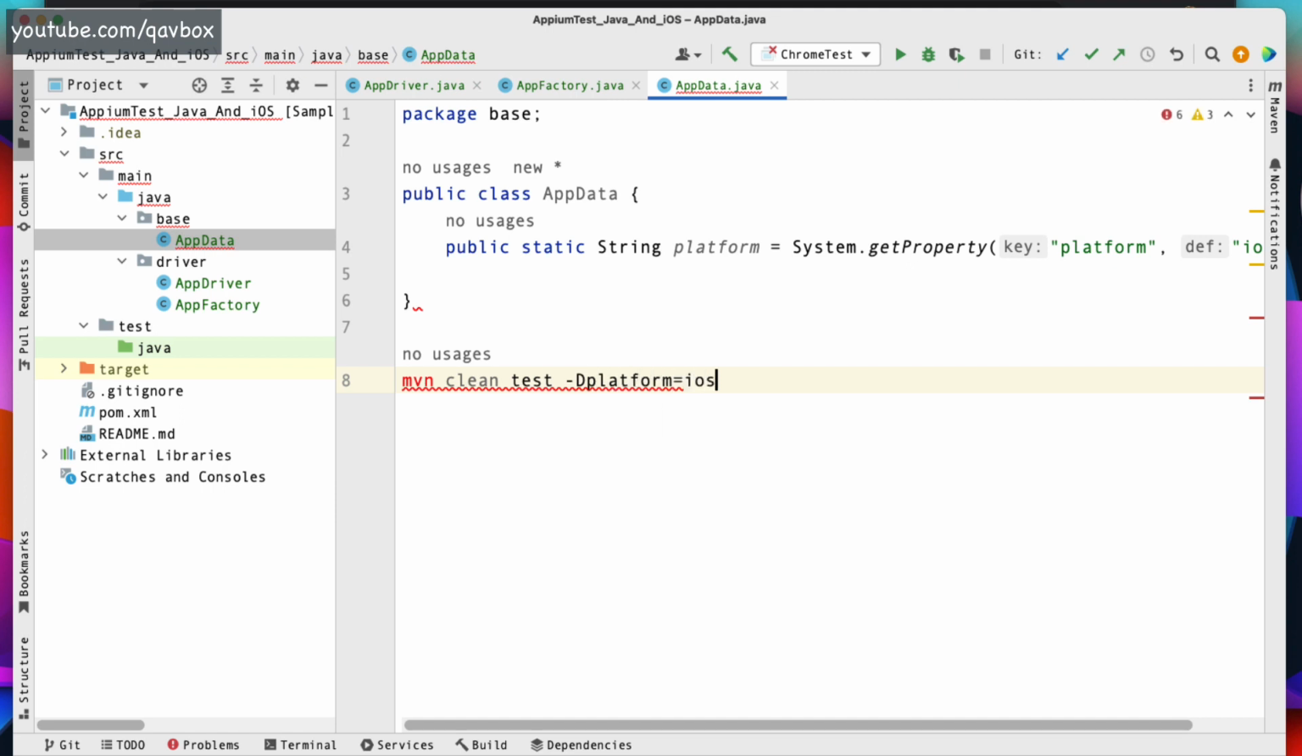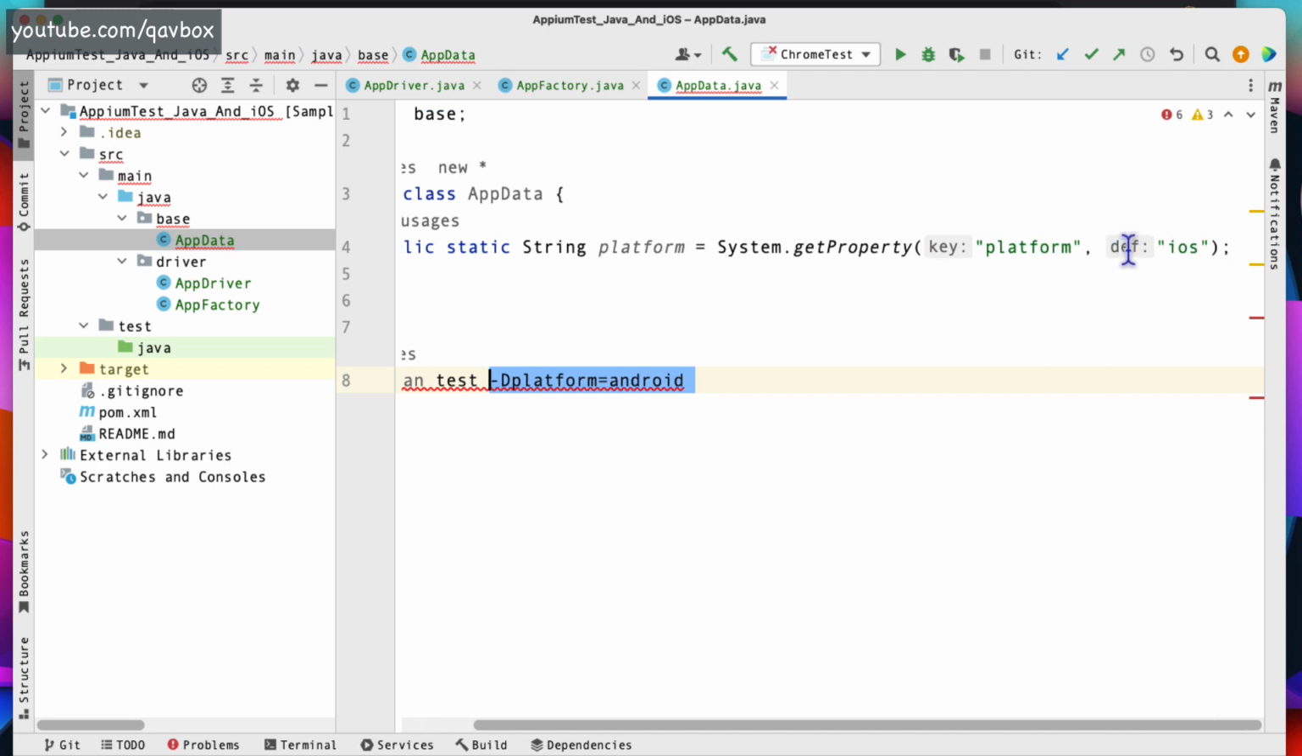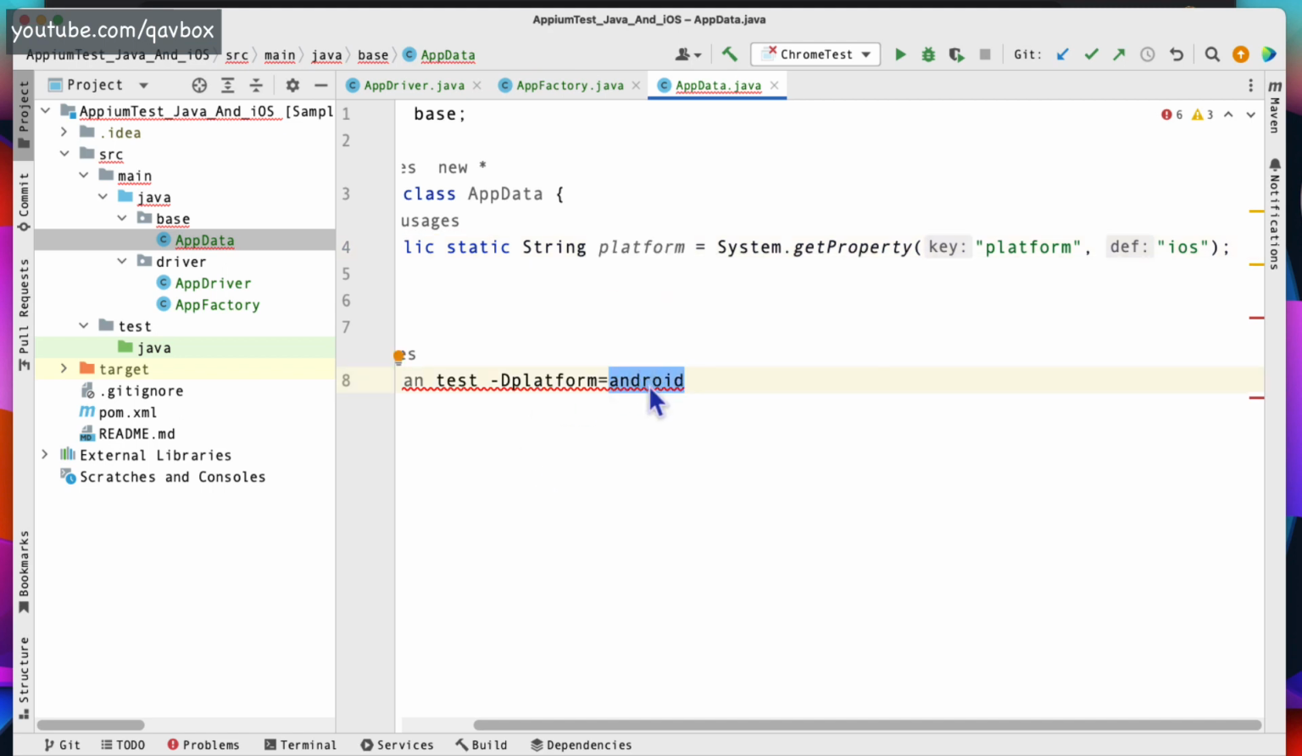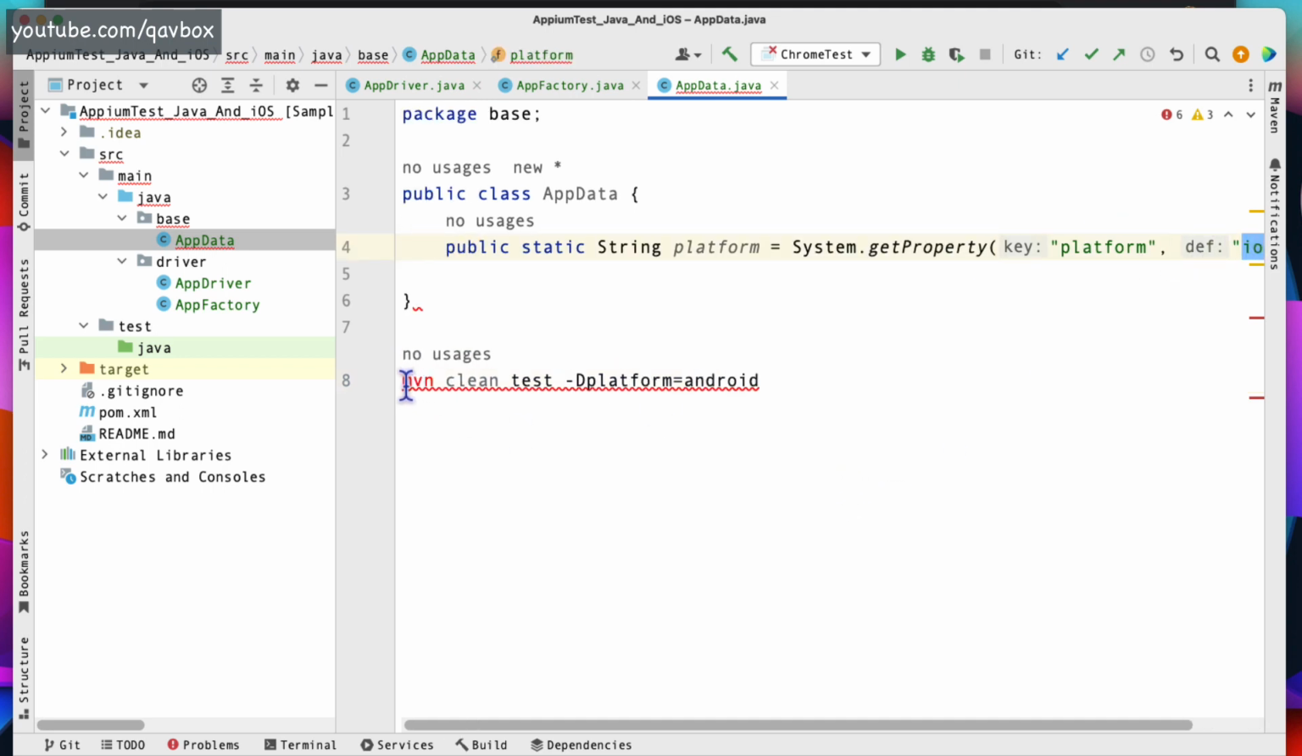So I can say -Dplatform equal to, I can pass iOS or I can even pass Android. Whatever you send with this variable, this platform name is very similar to this one. If you are not passing any parameter from your Maven command line, it would take the default whenever you call this variable in your framework. If you are sending a different value, then this platform will assign this value by overriding this one. So that's the magic of this.